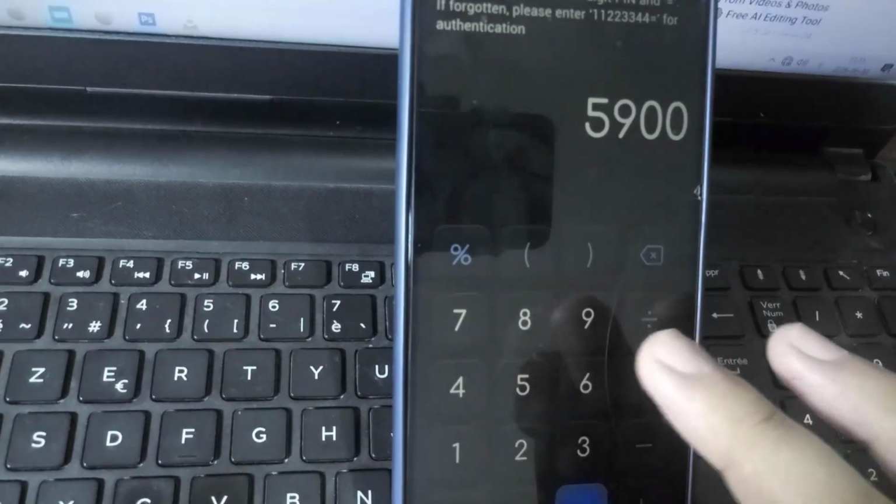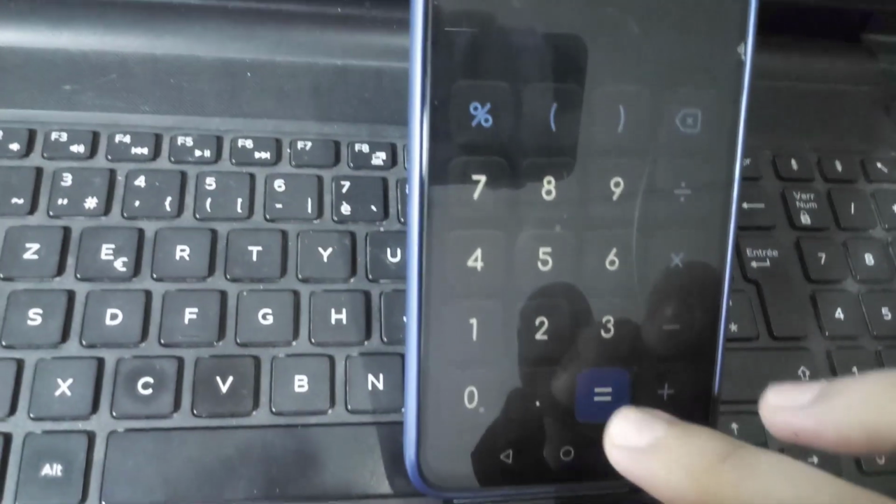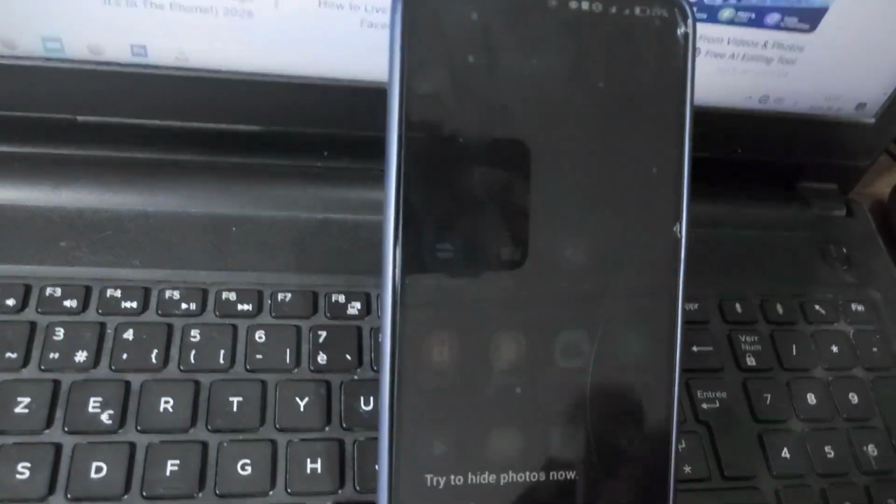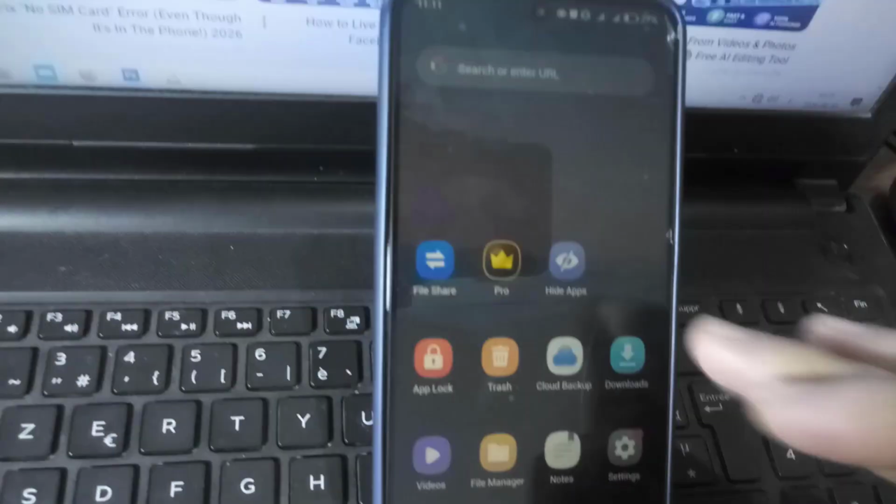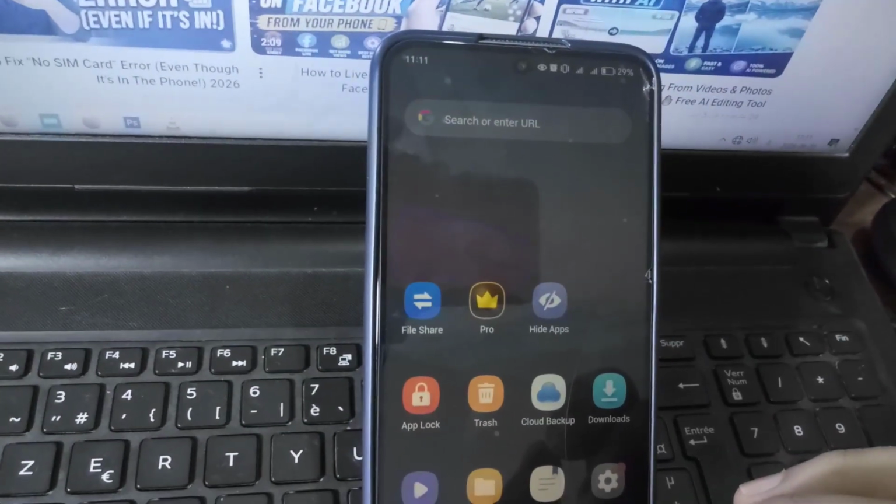First, to set your own code, write the code once, for example, like this, then press the equals key. Then write the code again and press the equals key. This will open a secret interface where you can hide any app, file, or picture you want.